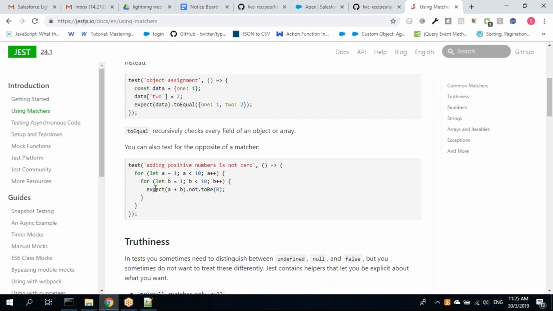So adding positive number is a small example. So this is a function. Here you are calling a from 1 to 10, then b from 1 to 10. So adding positive number is never expected to fail. Now you might ask me a question, Srikanth, what are the other things?